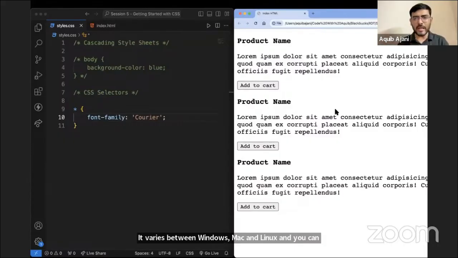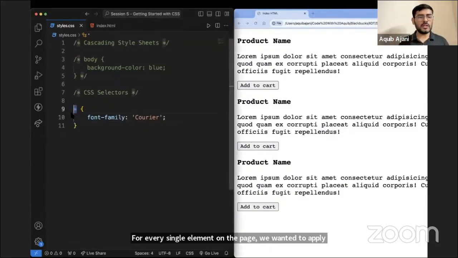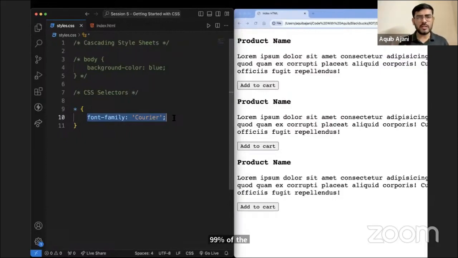Again, we'll discuss that later. For now, what we have done is we wanted to apply the font to the entire page. For every single element on the page, we wanted to apply some common style. For that, we use the universal selector, which is star. So when we say star, we mean choose everything on the page and then apply this style. 99% of the time you will use it when setting a font, because fonts are generally set for the entire page. This is how the universal selector works.